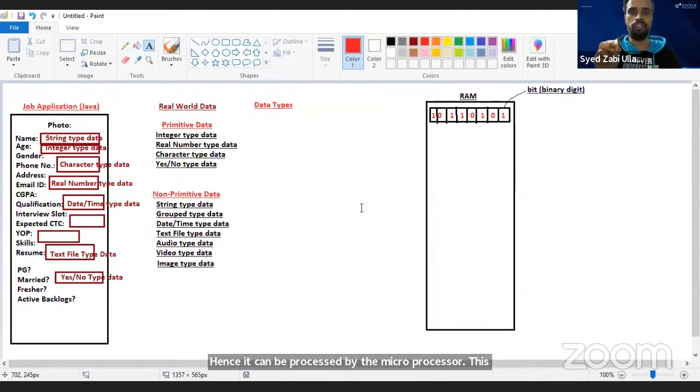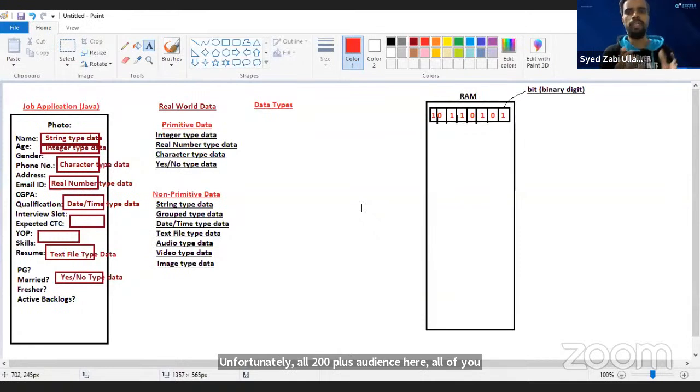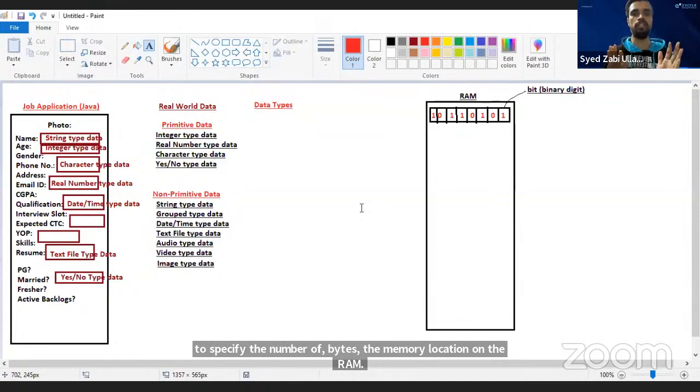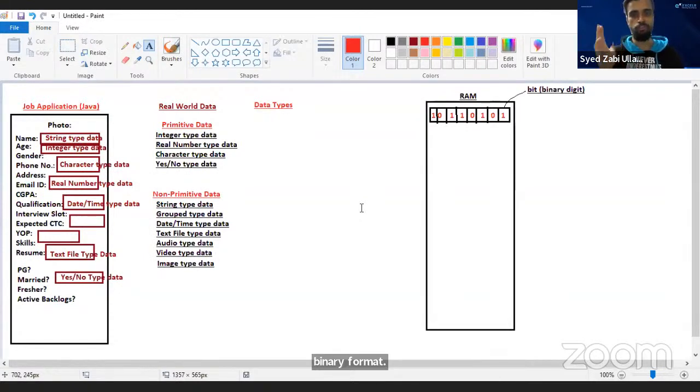This was the definition that I was expecting. Unfortunately, all 200 plus audience here, all of you have failed to provide this definition to me. You have told it is used to specify the type of data. It is used to specify the number of bytes, the memory location on the RAM. All of that is correct. But what is the primary reason behind this topic called data types, behind this feature of programming language? It is going to be used to convert the real world data into the binary format. Now, I don't have so much time to go back and see. Actually, if you have told, great.